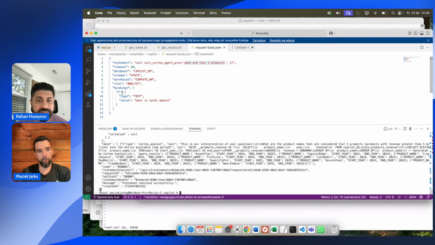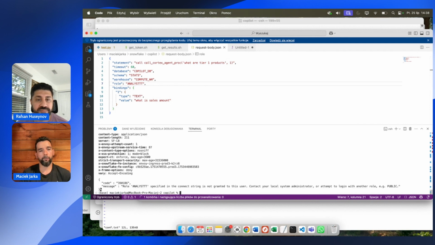But if something is wrong, I can try to simulate the error. Let's say I put an invalid role here. I save it and I execute it again. Then the error message I get from calling the API directly from the script is informative: role analyst specified is not granted to this user. So we see exactly what the problem is. Now, again, when you make a mistake in the Copilot configuration, you will just see bad gateway, and you will never know what's wrong. So we recommend you to use this kind of script to debug.